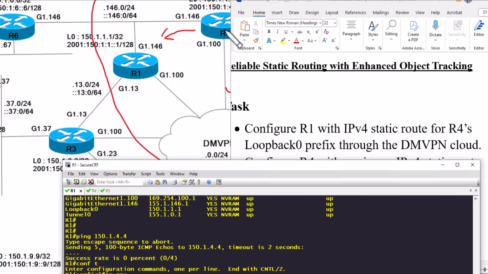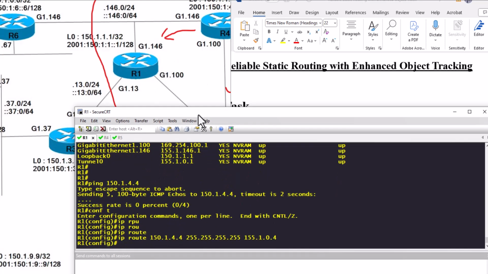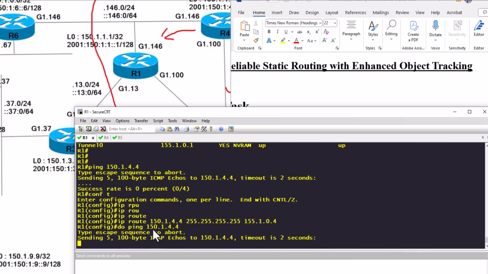So we should have a static route from R4 to R1 on the way back. Otherwise, we cannot ping. So still, we should not be able to ping. The reason is that the packet goes, but it cannot return.